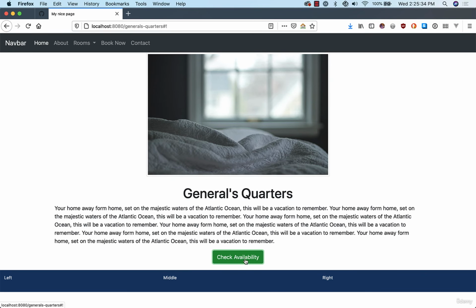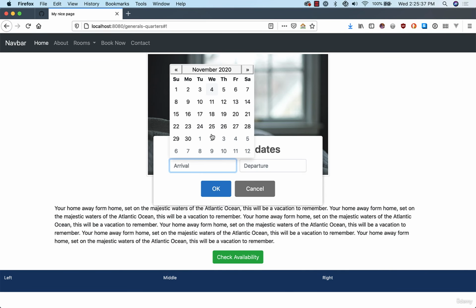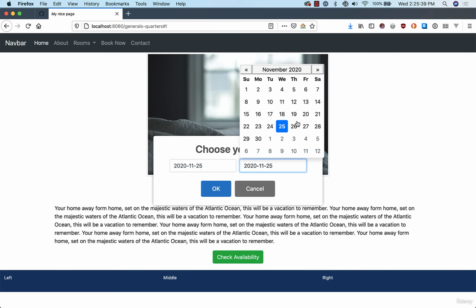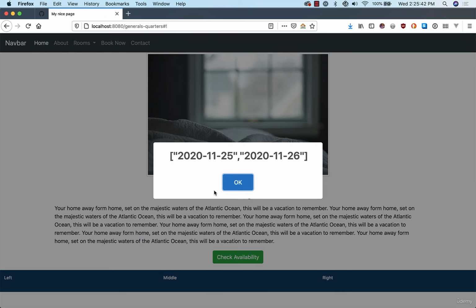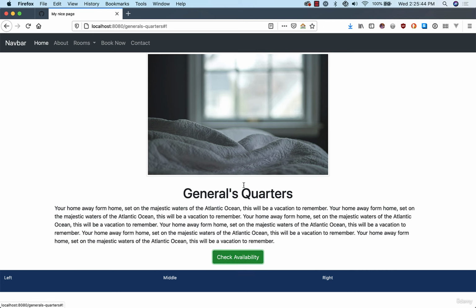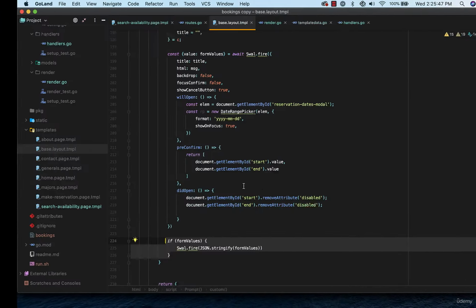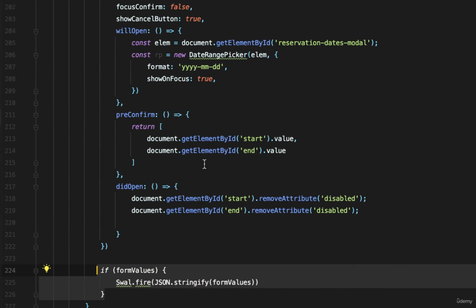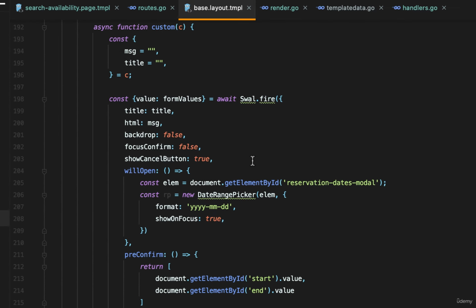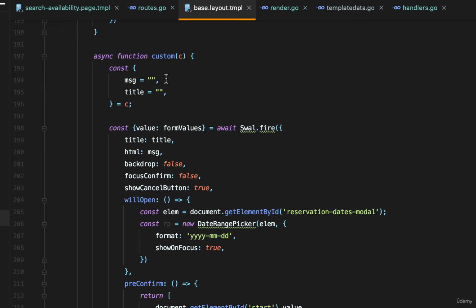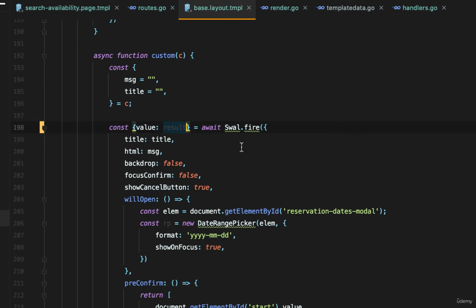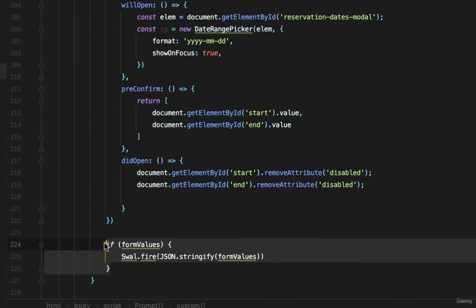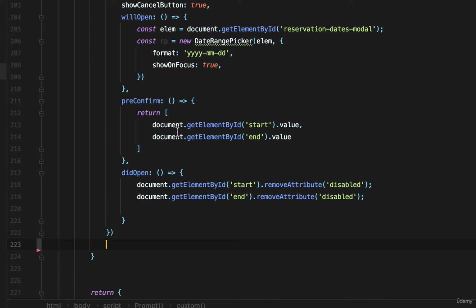So back on this page, if I actually open this right now and put in two dates, 25 and 26, and say OK, it pops this up and shows me what I entered, which just shows me that I'm able to do that, which is great. But that's not what I want to do at all. So what I'm going to do to start with is, right at the top of this, this value of form values, I'm going to rename that to result, just because I like that better. And I'm going to get rid of this down here that pops up the dialog box that shows us what we entered. That's not useful at all.